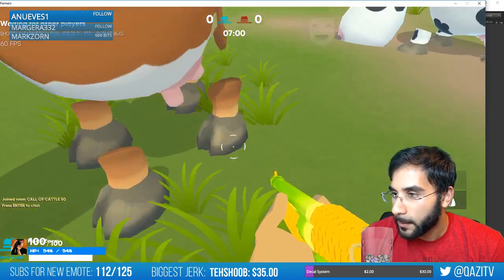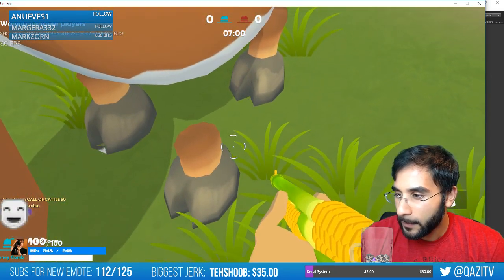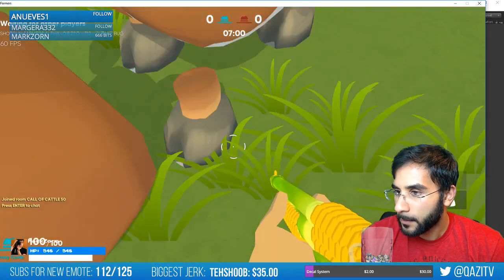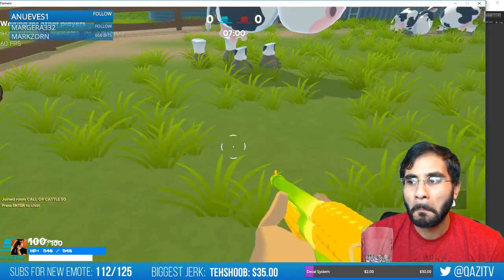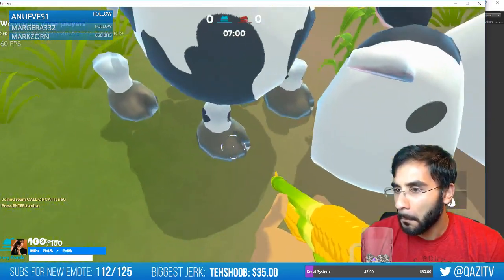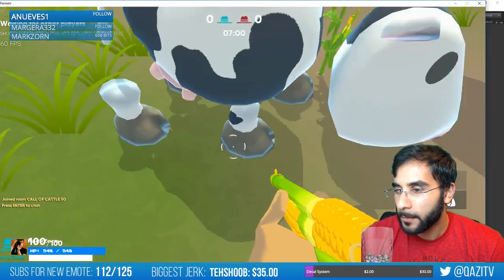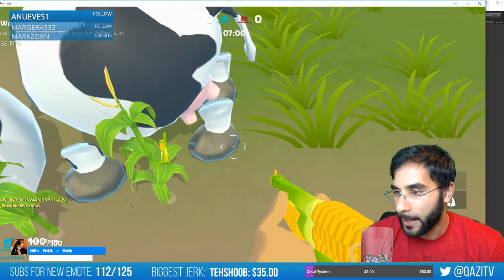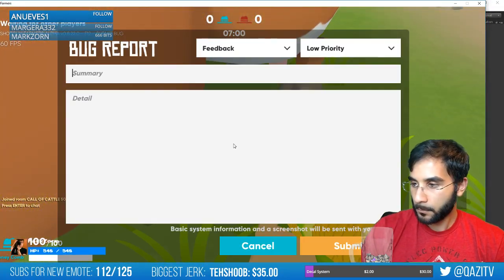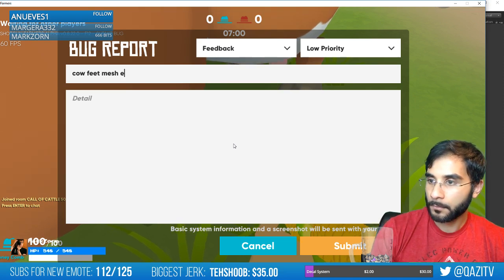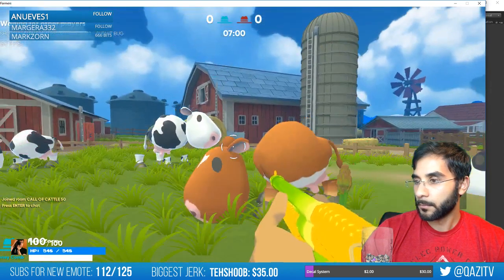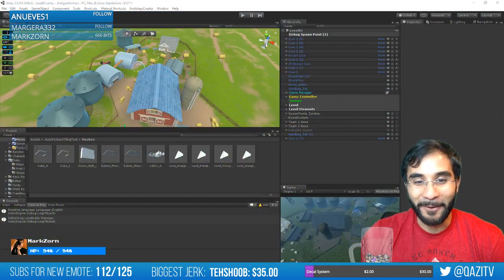What? Why does the brown cow's feet have Z fighting? Oh man. I think there's a mesh error on the cow's feet. It's a frog cow, webbed feet, right?